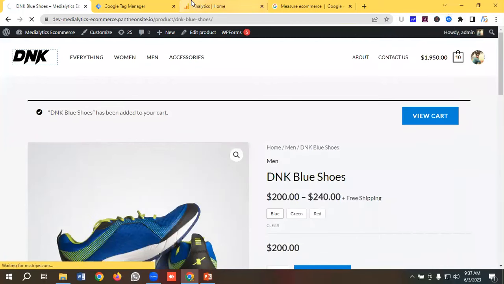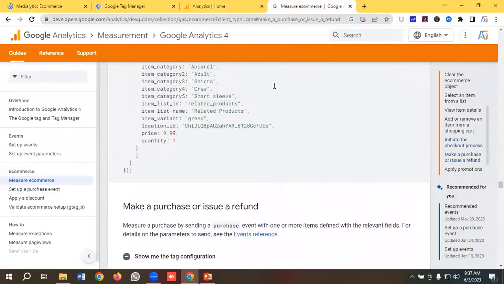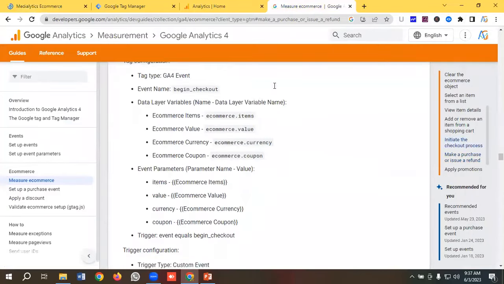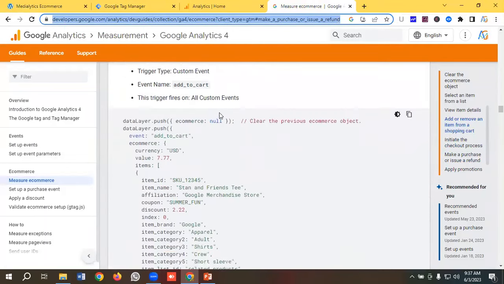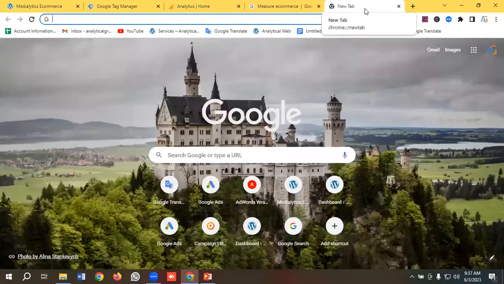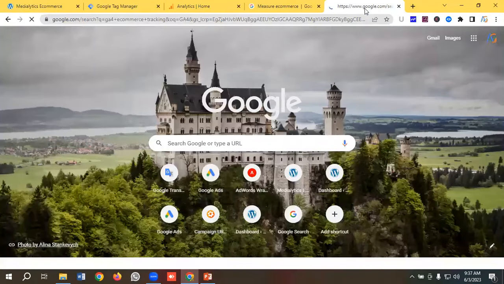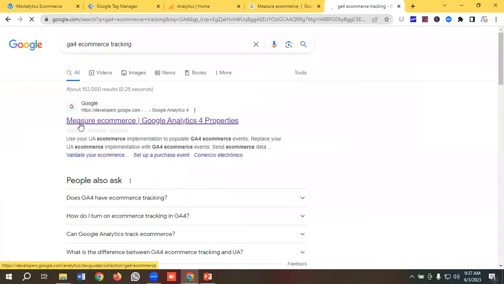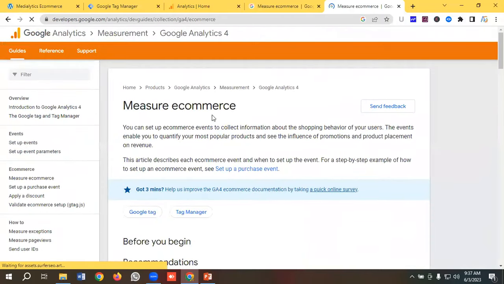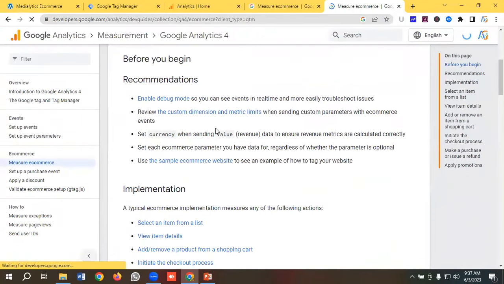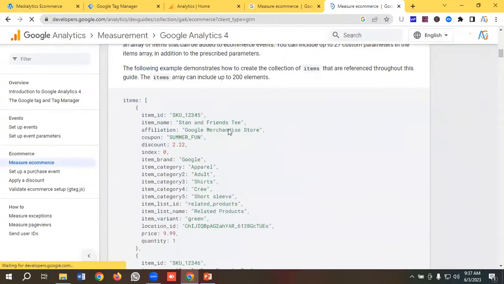So perfect. We'll be using the GA4 schema for GA4 e-commerce tracking. I would provide this doc file link in the video description so that you can access this doc directly, or for accessing this doc, you just need to search on Google for GA4 e-commerce tracking. Then you will see an option called Measure e-commerce. You just need to click this link. Then you need to select Tag Manager from here. Then you'll be able to see this documentation.